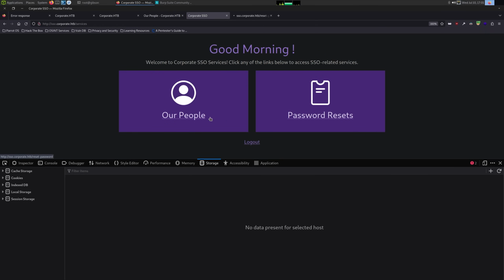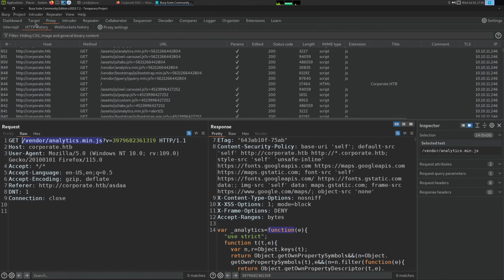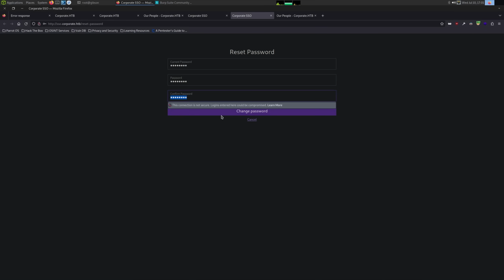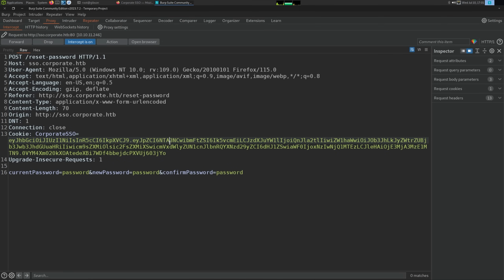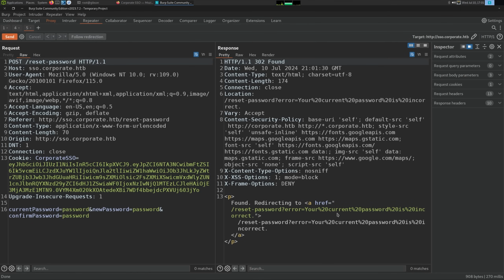So we have password reset and our people. The password reset requires the current password. What I'm going to do is try doing it without knowing this. So we can do password for everything. And then let's make sure we intercept the request. Okay. Enter. Let's see, found redirect. Your current password is incorrect.